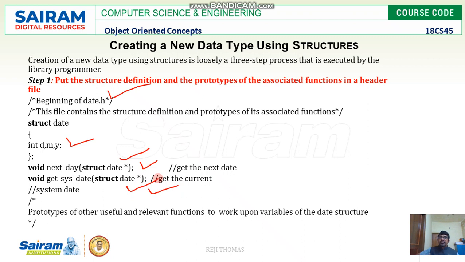So put the structure definition and the prototypes of the associated functions in a header file. This is going to be the first job.